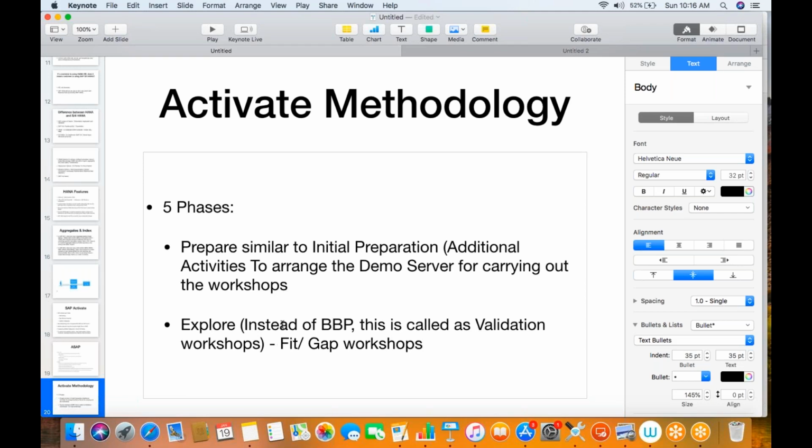And how are you going to carry out this explore phase? As I told you, you will be using the demo system and you will be using the best practice documentations which are available from SAP. So let me show you one test script, okay, which you will be using in order to show or in order to carry out this fit gap analysis workshop. Just give me a minute. Let me open that Word file.